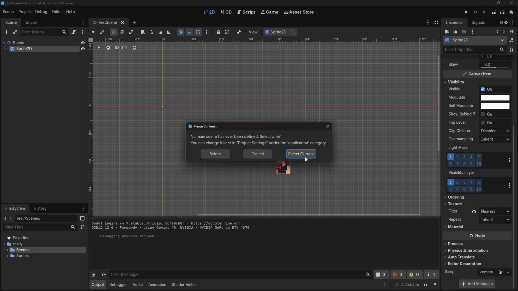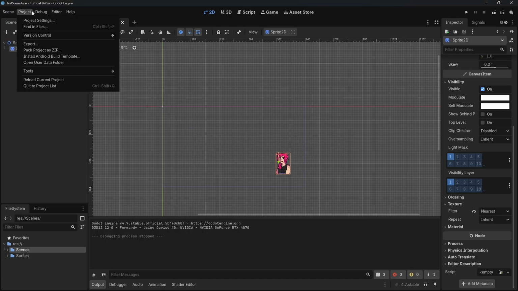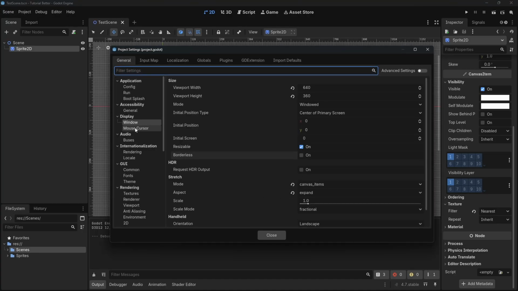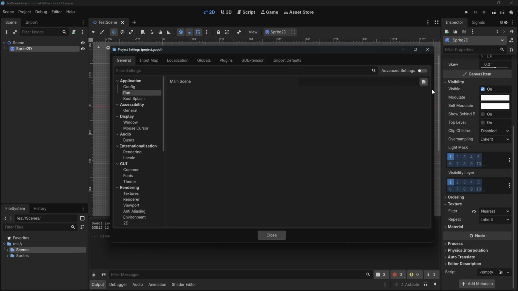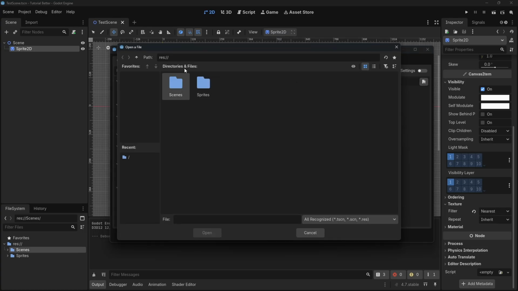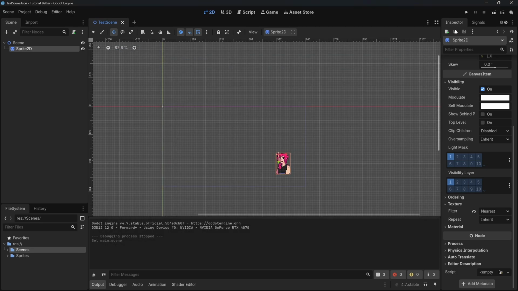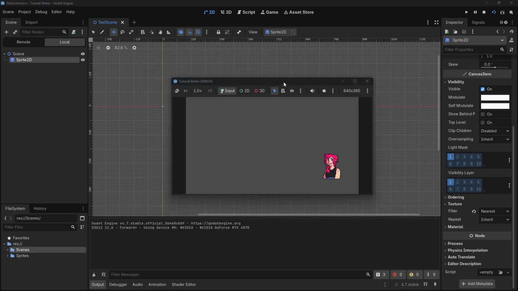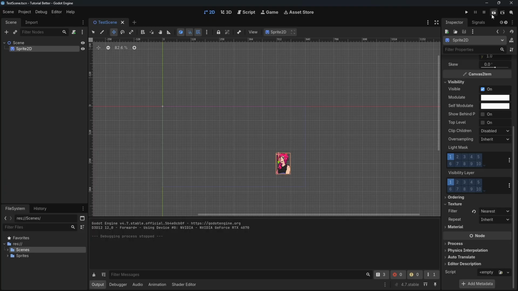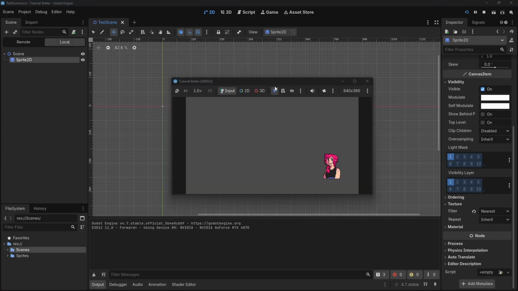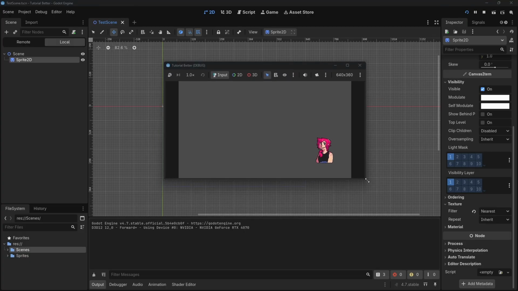You can either press select current, or you can actually go over to the project settings, and if you just go over to run and press this main scene button here, you can see that we actually can select our scene in the tree and close it, and it'll just open, sorry, not this button. I'm so used to clicking this button because I always run the current scene. If you just press run project in general, you can see here that it runs our project, and look at that. That's our little sprite that we have in there.